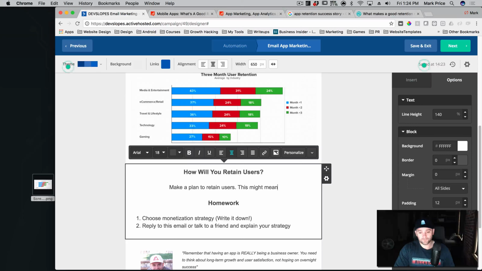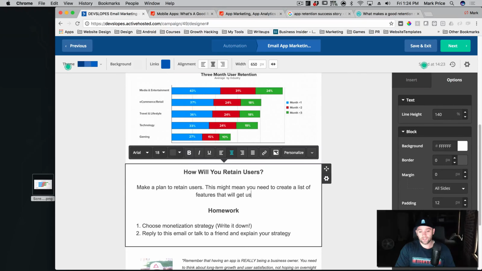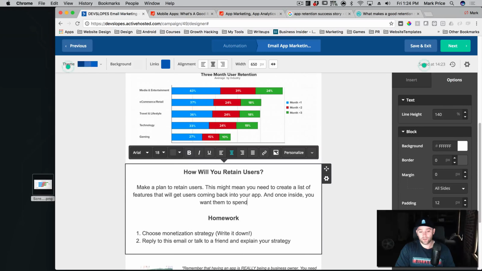This might mean you need to create a list of features that will get users coming back into your app. And once inside, you want them to spend as much time in the app as possible. So homework, okay?